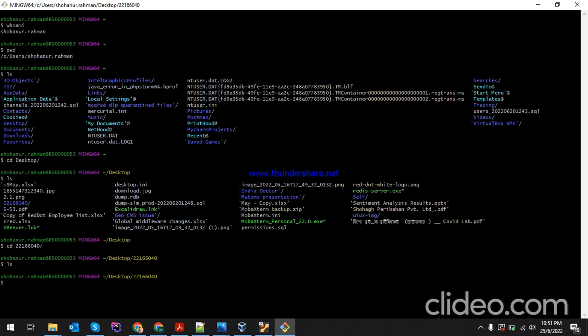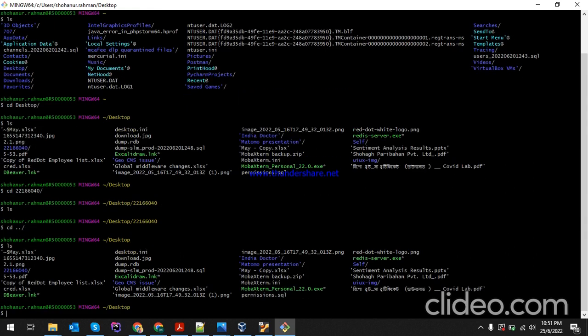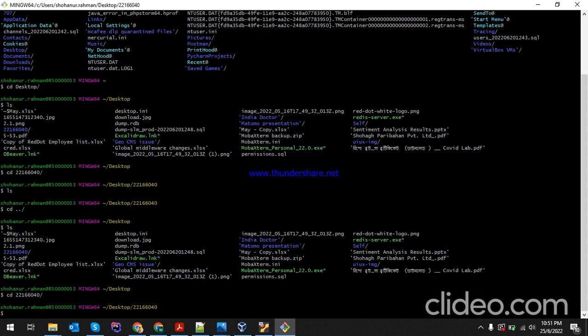Okay, let's move up one directory, cd .. This will move me up one directory. Now print ls. ls prints the names of the files and directories in the current directory in alphabetical order. Now let's move to my directory again, cd directory name, that will move me to my directory.